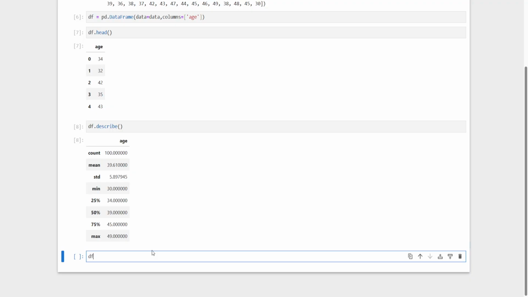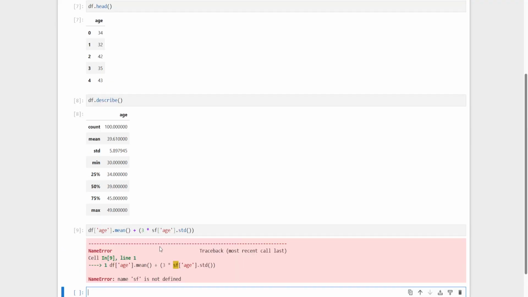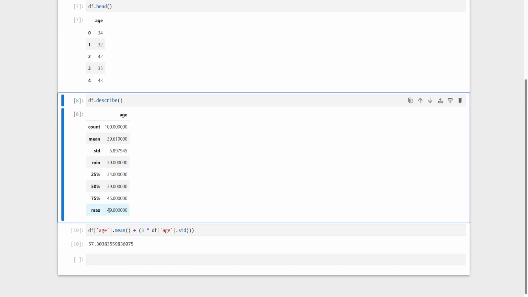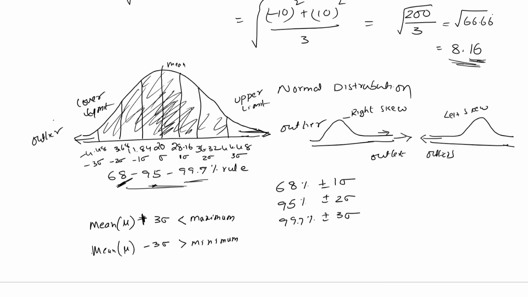So we want to do data frame of age dot mean plus 3 times data frame of age dot standard deviation. That is 57.30. This is less than the maximum value. So we don't have any outliers in this one.